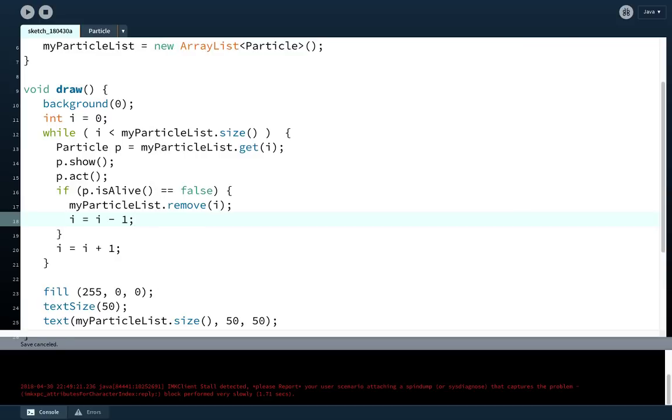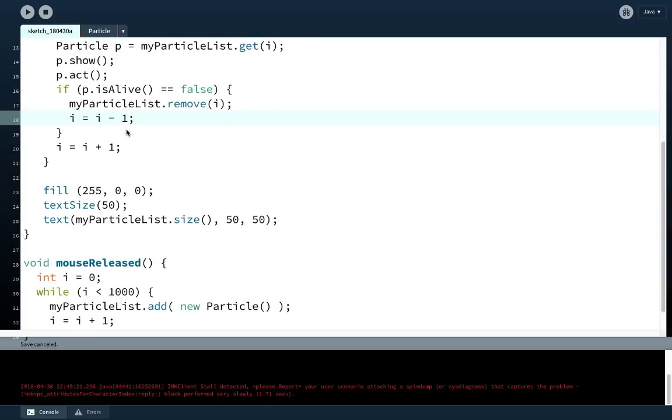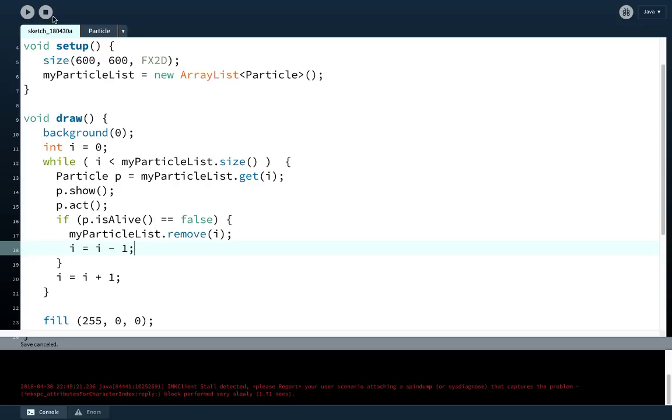Oh yeah, I'm not going to save. I've just got the habit of saving, but you guys probably should be saving as you go. So this is what will allow our particles to get removed. And we can watch and see if they get removed.